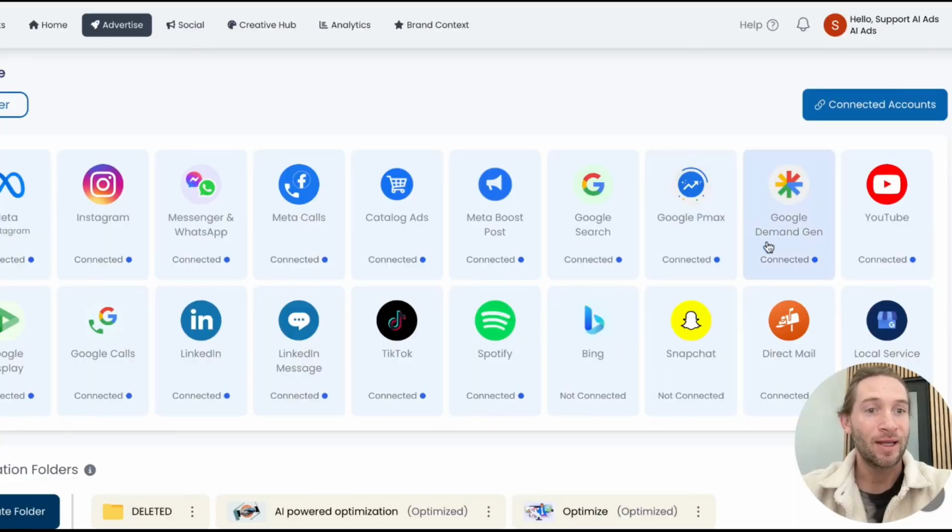The first is we announced last week, but we have Google Demand Gen campaigns live in Play. So you can create Google Demand Gen campaigns, Google Search, PMax, YouTube, display, calls. So really the full creative Google Ads suite that you would create inside of Google Ads, you can pretty much create everything right inside of Play. So we already announced this last week.